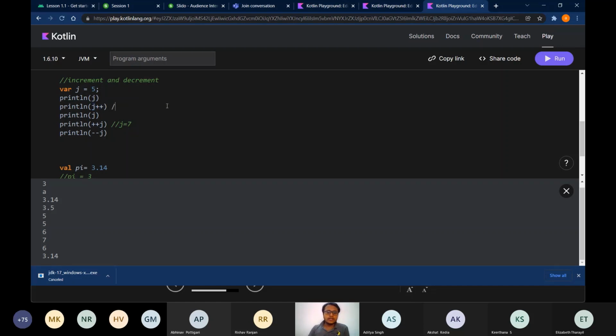So here j equals 5 gets printed, then j gets the value 6. So if you print it here, j is equal to 6. Then here I'm incrementing first and then printing, so I'll immediately get j equals 7. And similarly for the decrement operator here, if I put the minus minus before this, then it gets immediately decremented to 6. So j becomes 6.